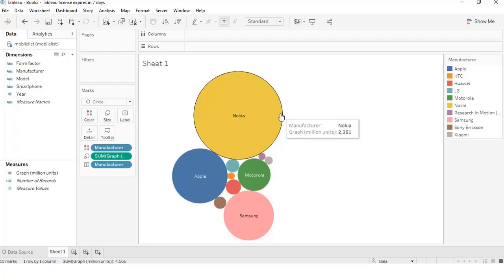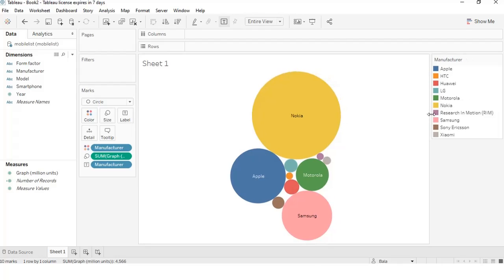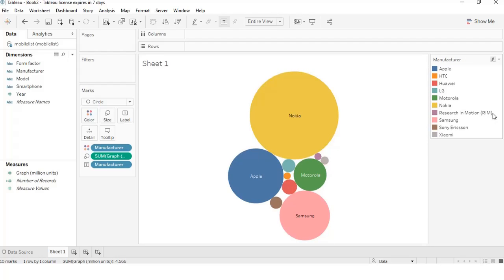So from this chart I just click the entire view. Yeah, got it. Then here we have the list, like Apple having the blue color, then HTC, Huawei, LG, Motorola, Nokia. Then this one is Research in Motion, RIM, and Samsung, Sony Ericsson, and Xiaomi. So once we just touch these bubbles, we can easily identify the manufacturer name and how many units they manufactured.